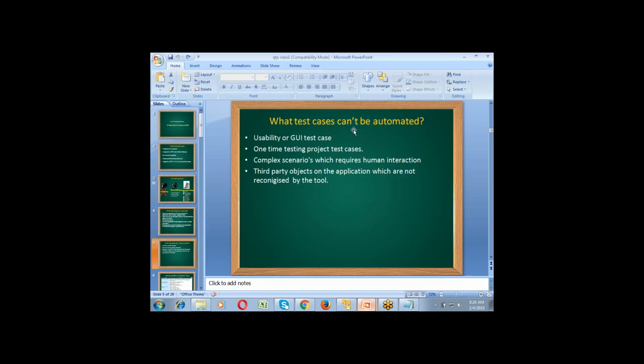GUI test cases. So usability test cases and GUI test cases, we will not use an automation tool. Manually, we will test those. One-time testing project test cases: the test cases you are testing only one time, then we will test them manually itself.